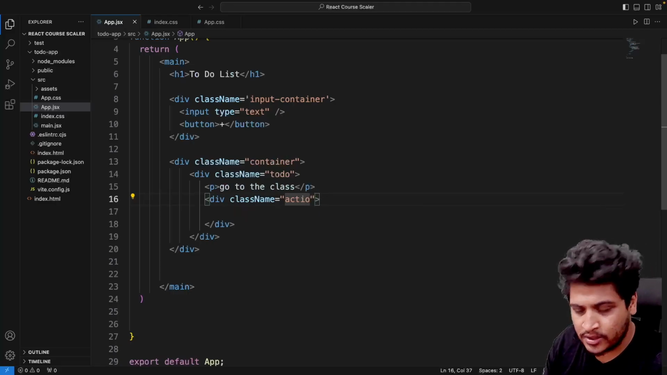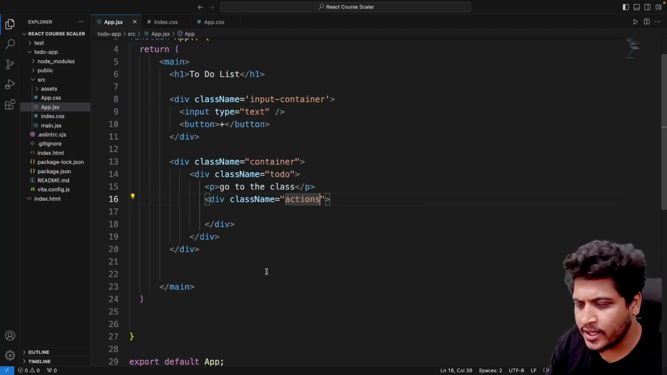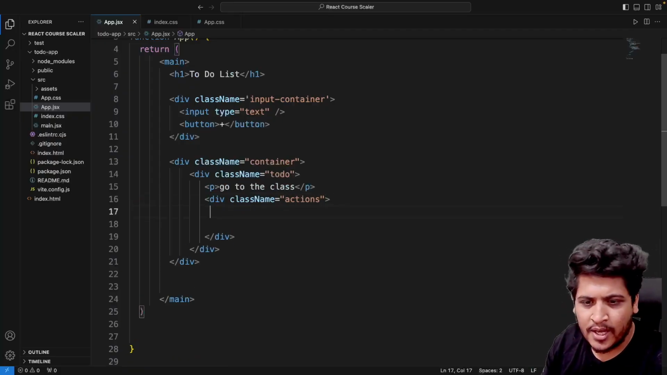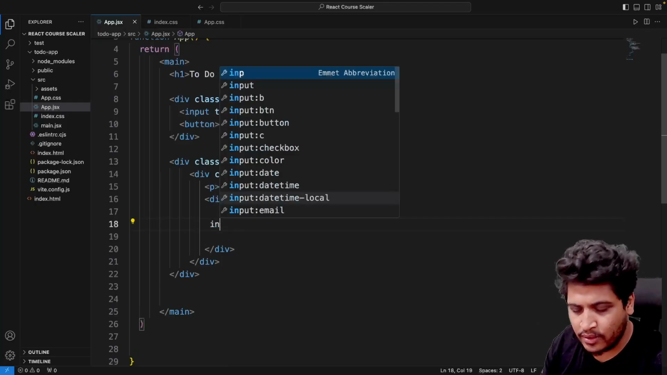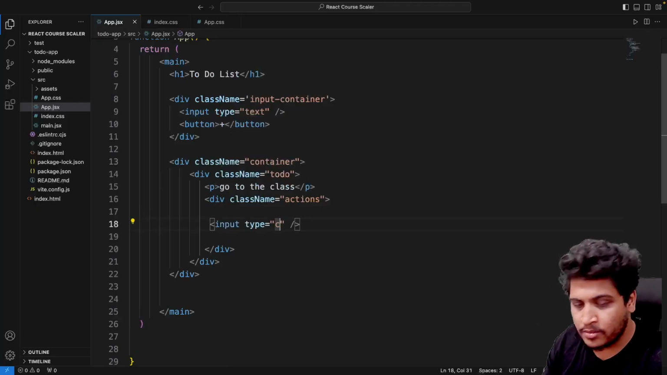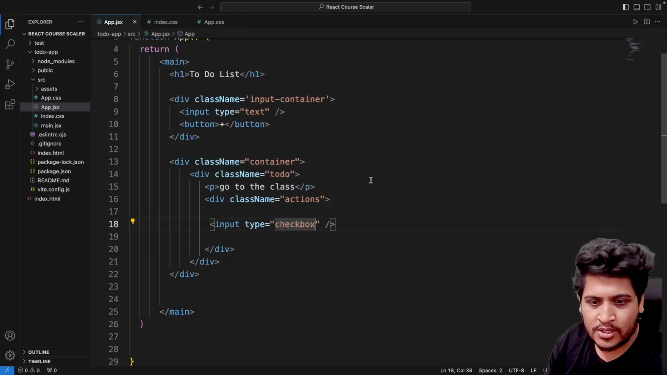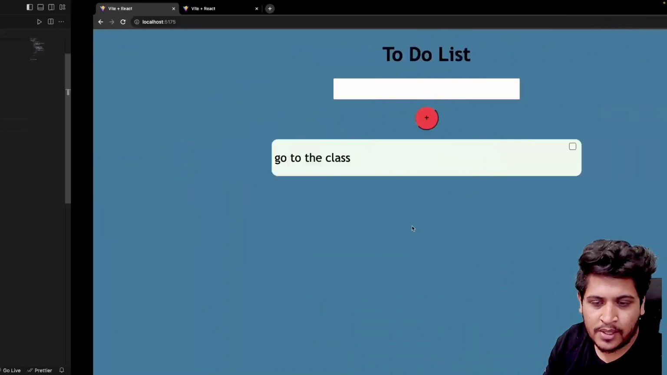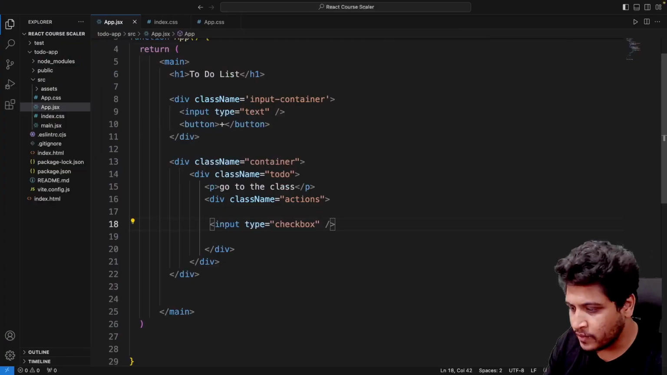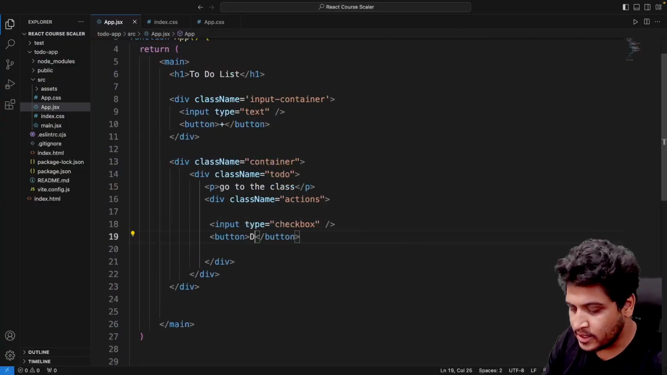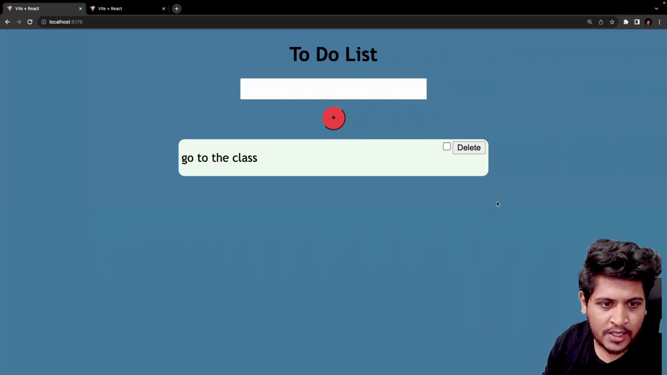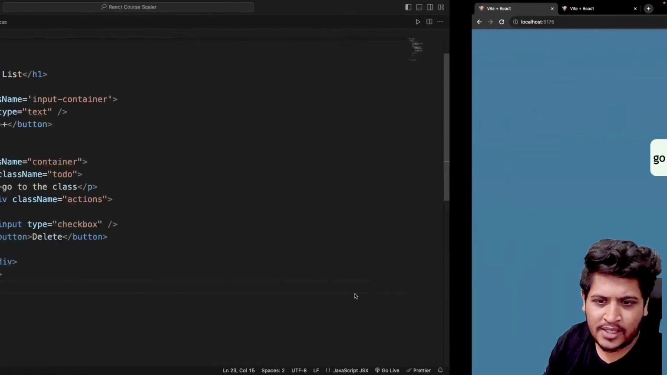So actions, right? Or action buttons, whatever, or action elements, whatever you can give your class names. And then I can just have an input of checkbox. So this will not be text, this will be checkbox, right? So let's see. So yep, a checkbox is visible, and now I just need a button to be over here. So I'll just give this a button, and I'll just name this button as delete. So I have a checkbox and I have delete button. Now I just need to style them quickly, right?